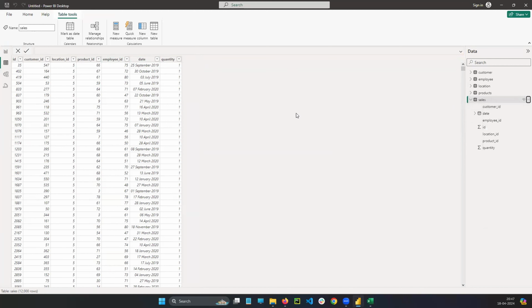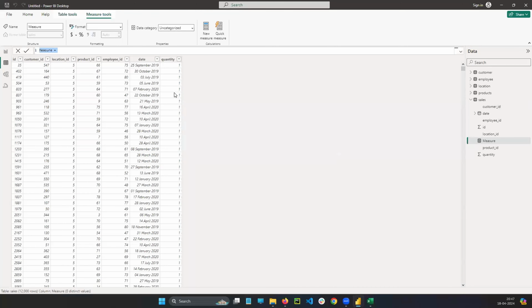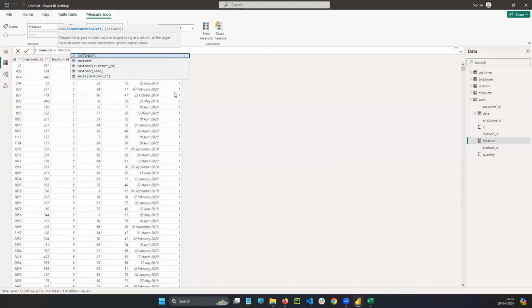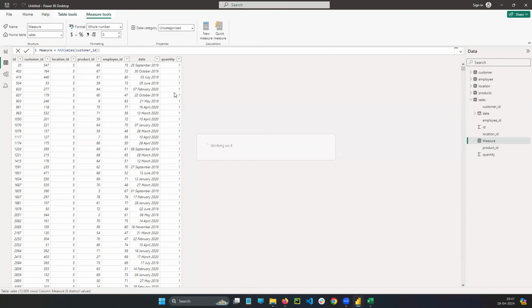Let me click on the new measure, for example. So what you want to do, new measure option. Here what I will do is, for example, max of customer ID, let's say in the sales customer ID. Okay, I'm going to click on OK. So what is it going to show you? Am I selecting the column or the measure? Sorry guys, I think I'm selecting the measure.